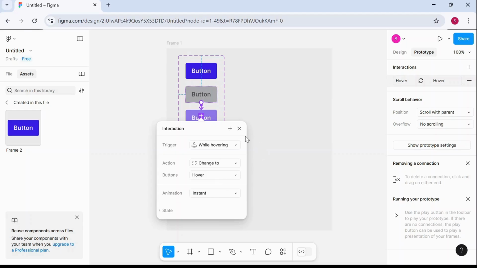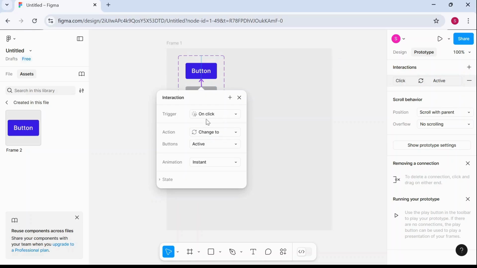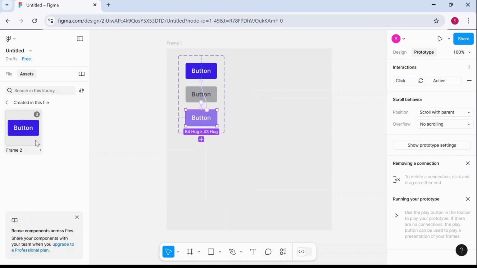Okay, nice. Now for this hover button, if they decide to click, I want it to go to the active state. So on click, change to active, and how fast do you want it? Instant. So let's see how this works.